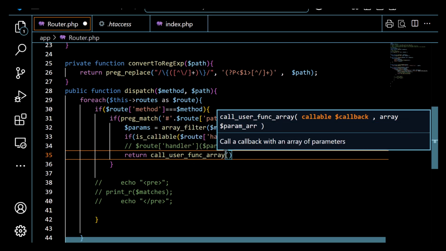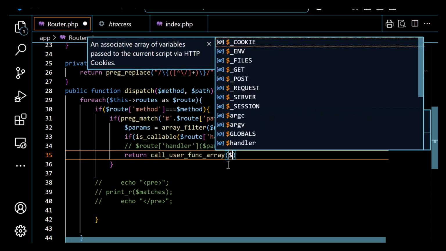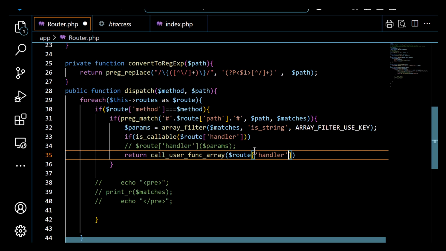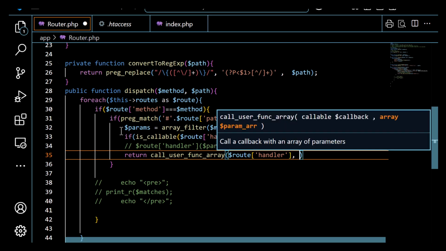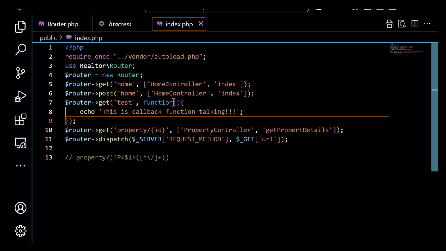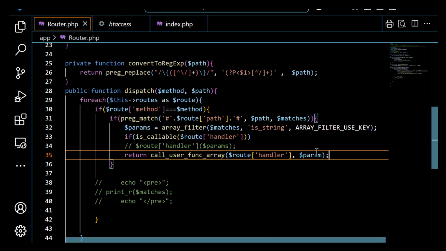To this call_user_func_array, we pass two parameters. The first is the callback function and the second is the list of parameters as an array. In our case, the name of the callback function is stored in route index handler, and the parameters are available in the params array. Now this could be empty as well. In our case, we don't have any parameters to this callback function, so params is going to be an empty array. This will execute the function properly and return the result.